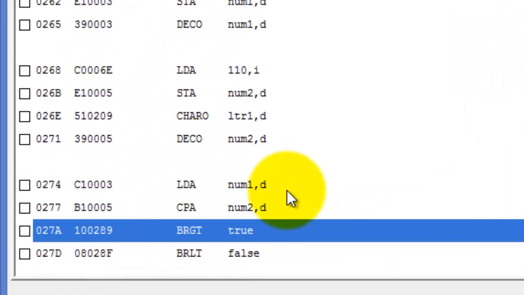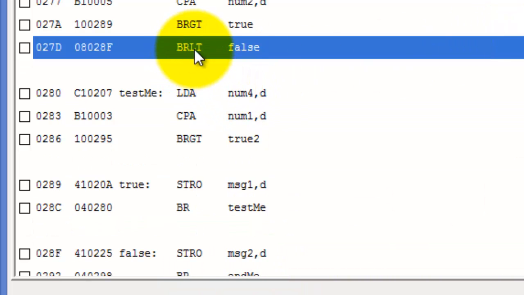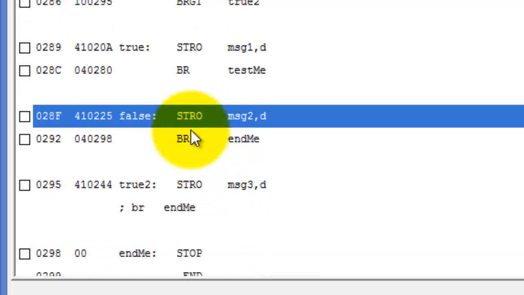Oh, you know what? That's what the problem is, because it's checking. It's going to say, is num1 greater than num2? Well, no, it's not. So it's going to branch to less than. So from here, it's going to branch to false, and that's why. Okay. So it branches to false. It's going to do its string out, branch 2. Then it's going to go to end me. That's why we never saw the rest of it.